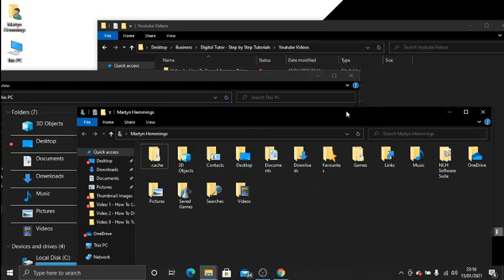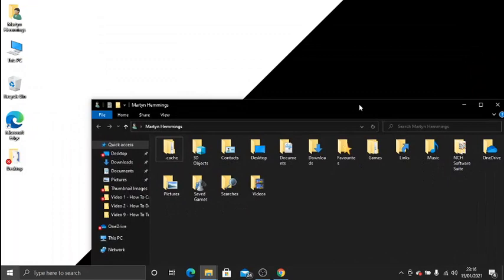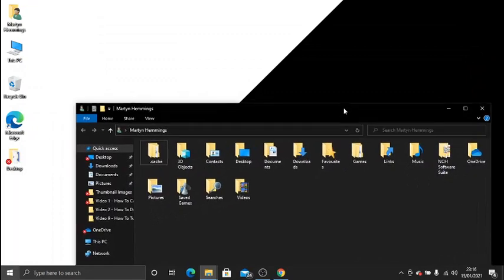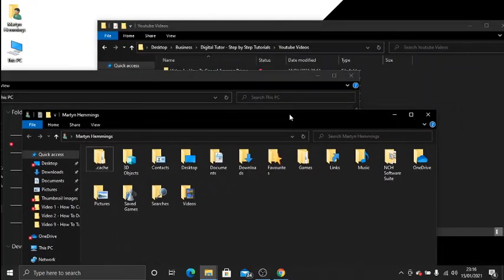Now, Aero Shake is just a little feature they've put on, which if you hold the left mouse button on the top taskbar of any of those windows you have open, and you shake, it will minimize all the windows apart from the one you're holding the left mouse button on. If you want them to pop back up, then just give it a shake again, and they will come back up.